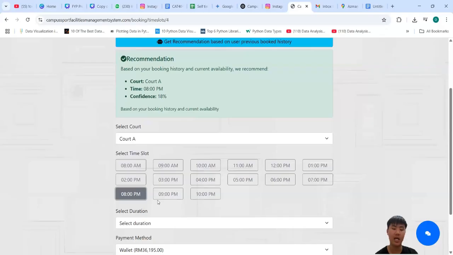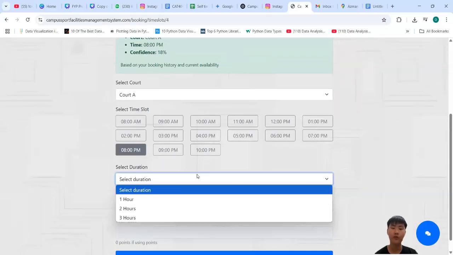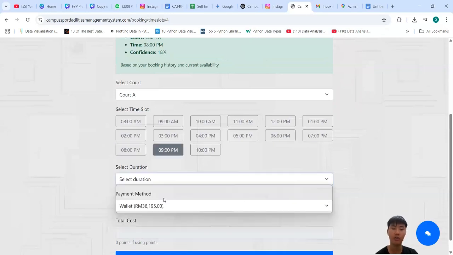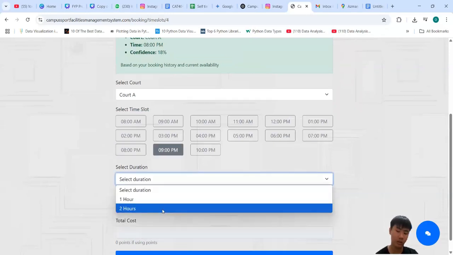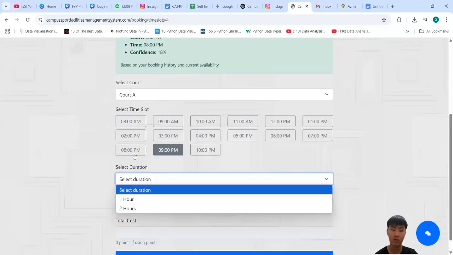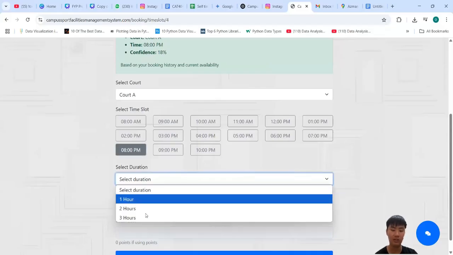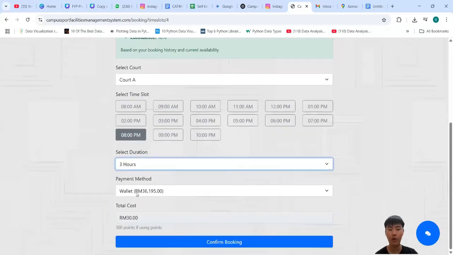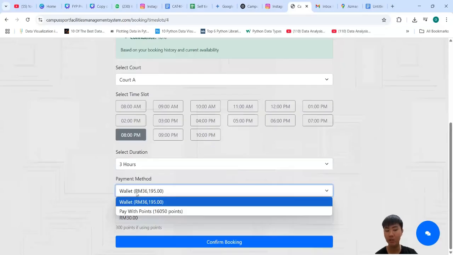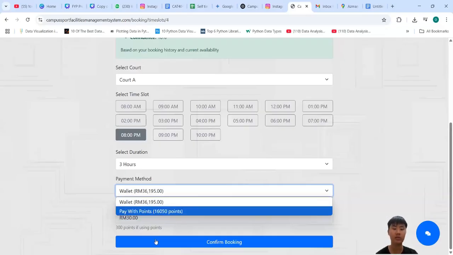For this one, I will just take 8 p.m. and then set the duration. I have already set a limitation here: when I click 9 p.m., you are not able to select 3 hours since the court closes at 11 p.m. So I will revert and then select 3 hours. Here we can use payment or points to book the court. How can we get points? Points are earned through successful bookings of sports facilities. 1 hour of booking equals 100 points. So let's click confirm booking.